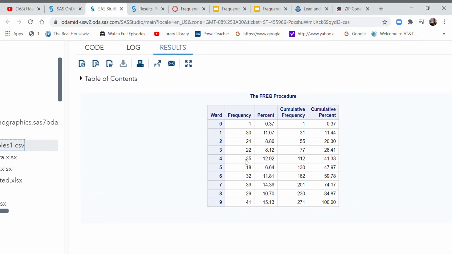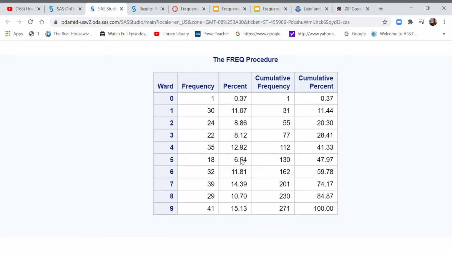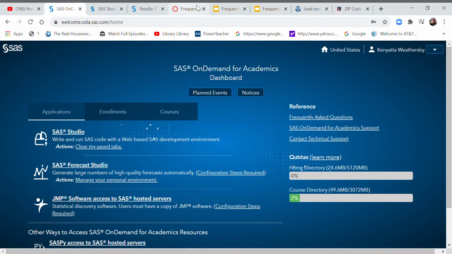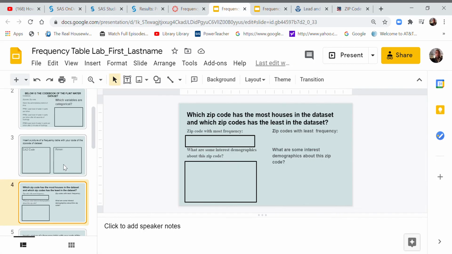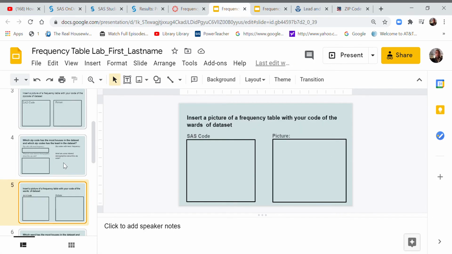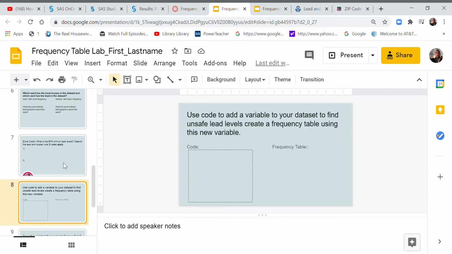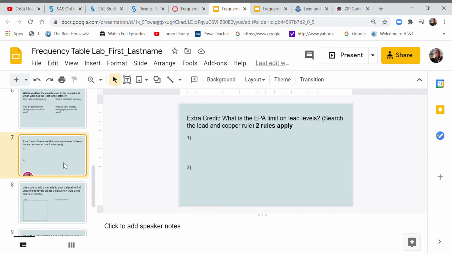Okay, so now you see the frequency of the different wards. All right, and I want you to figure out, well, which ward is the most frequent in this actual data set. Cool. So then if we go back here, we'll see that it asks us a question about the lead and copper rule. What are the two things? So I already have that here.